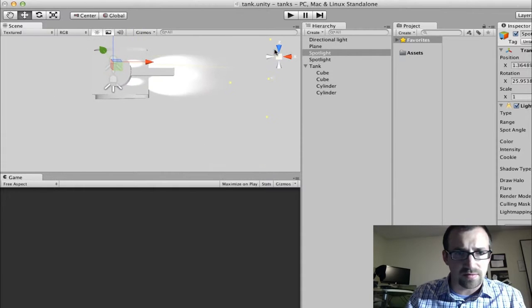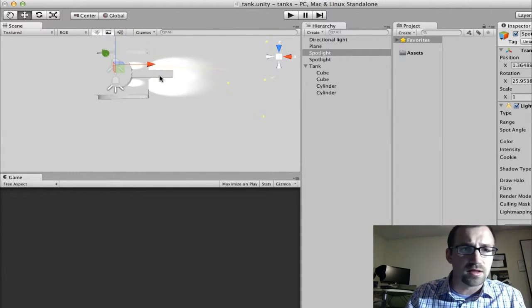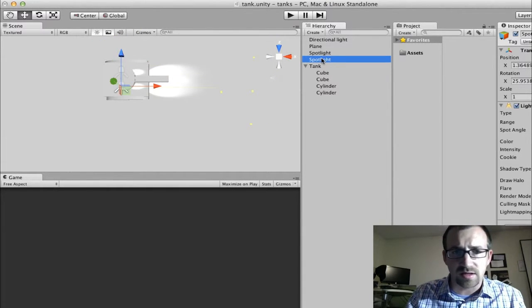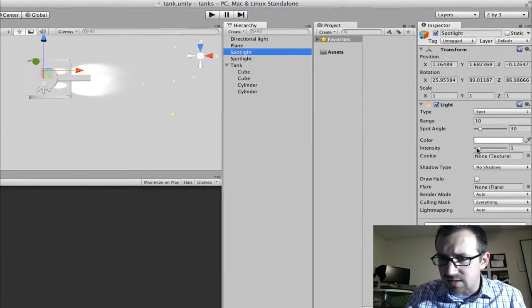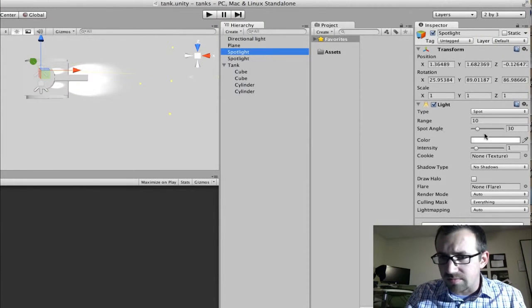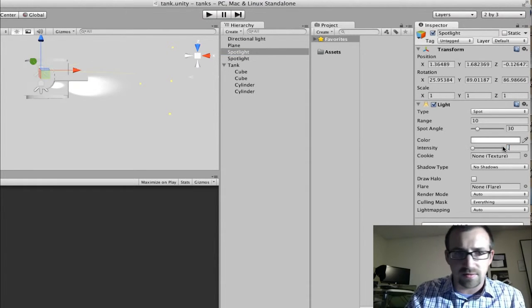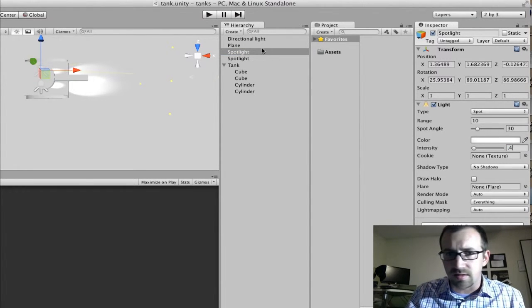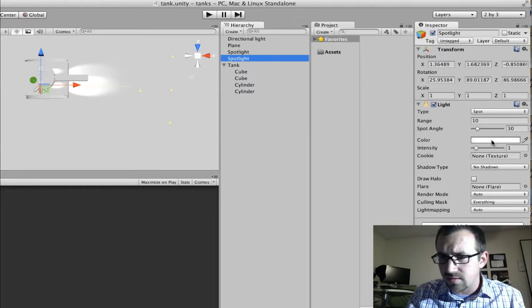Let's look at it from above, see how that looks. Yeah, it looks to be pretty well lined up. And I should have done this before I duplicated it, but I'm going to change the intensity down just a little. Oh, yeah, just a little bit. So let's go to 0.5, and I'll have to do this in the other one as well.